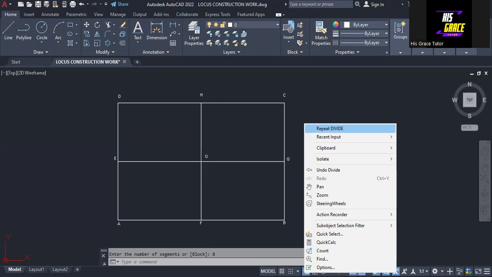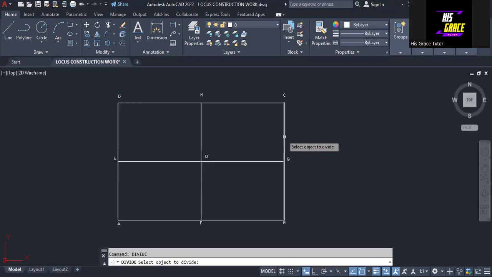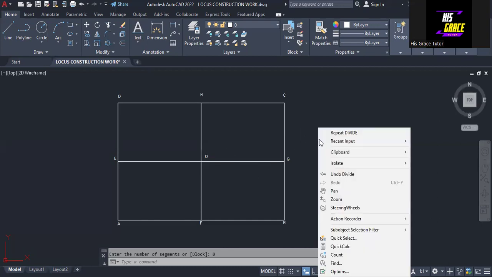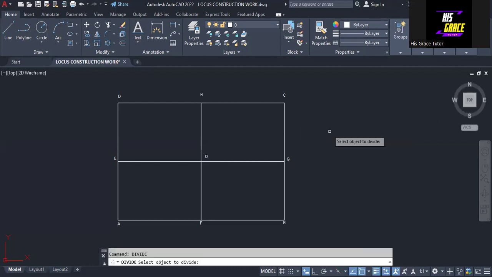So we have to select the object to divide. This is the object to divide. Then enter the number of divisions that we want to divide the line into. So 8, then enter. So we have done that. And also I want to divide this line EG into 8 equal parts. So I will right click and then repeat divide. Then I'm going to select this line, then enter the number of divisions, that is 8. So enter. So the line has been divided into 8 equal parts. So we are done with that.